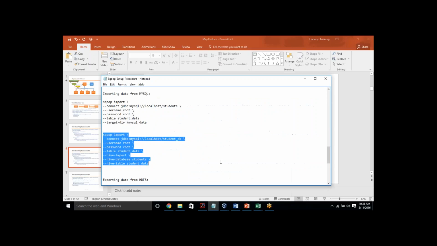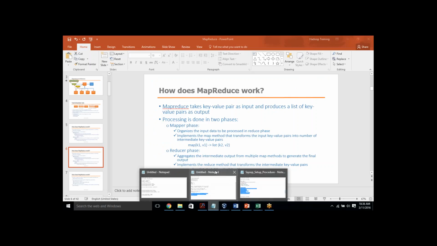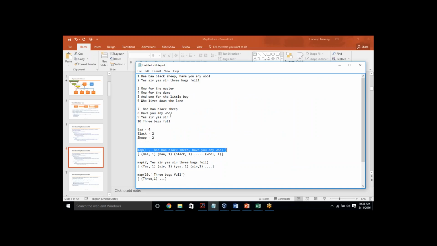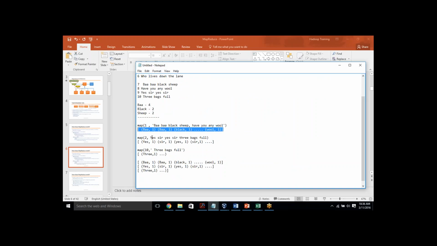It has taken it line by line, and the map method is called on every line of our input file, generating output which is a list, and the values here and here are different. Here the key was 1, here the key is bar, here the key is black, here the key is wool. This is K1, this is K2. Within the list, again the K2 value varies based on the element you take. Similarly, the map method is executed on all 10 lines, and it finally produces data of this form. This is called intermediate data, and this is the data that I pass on to the reducer.